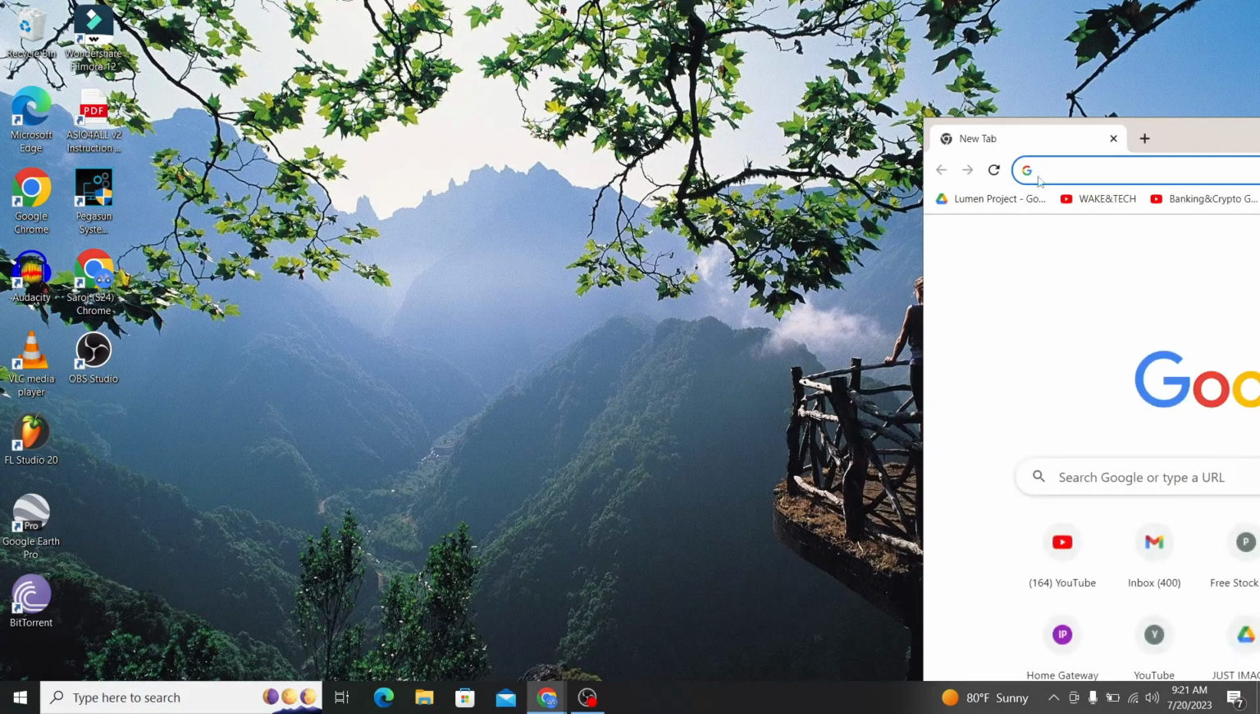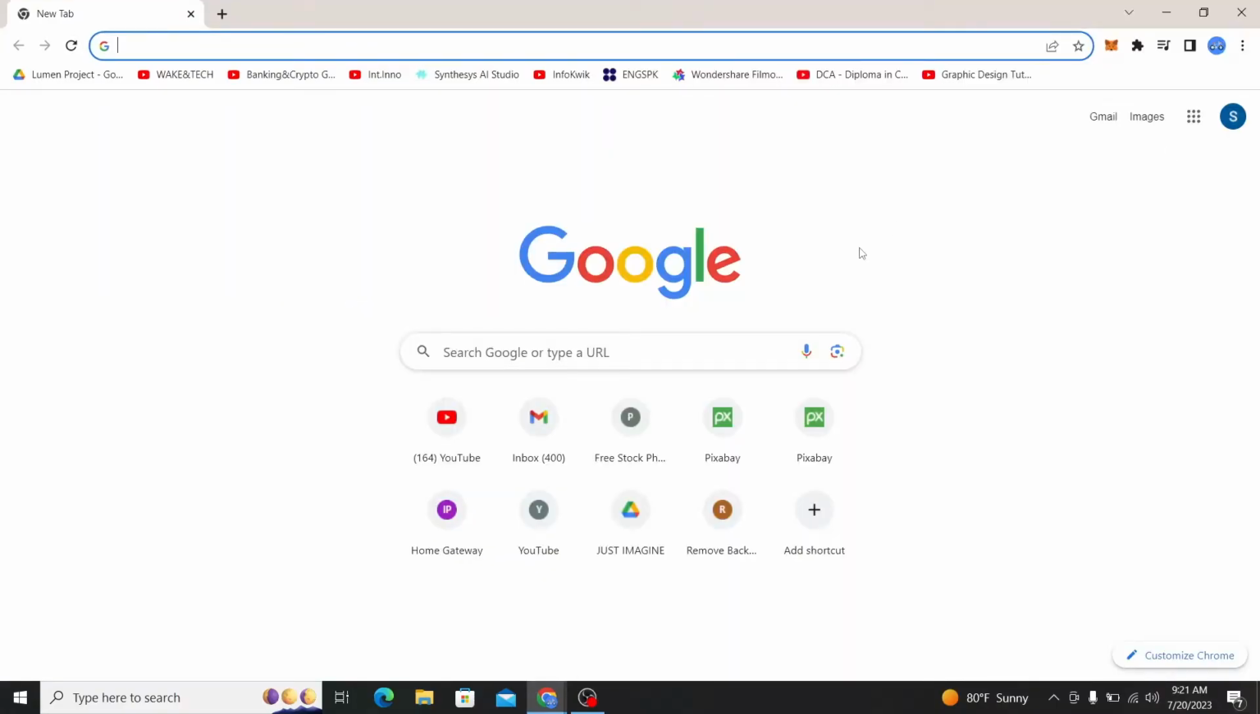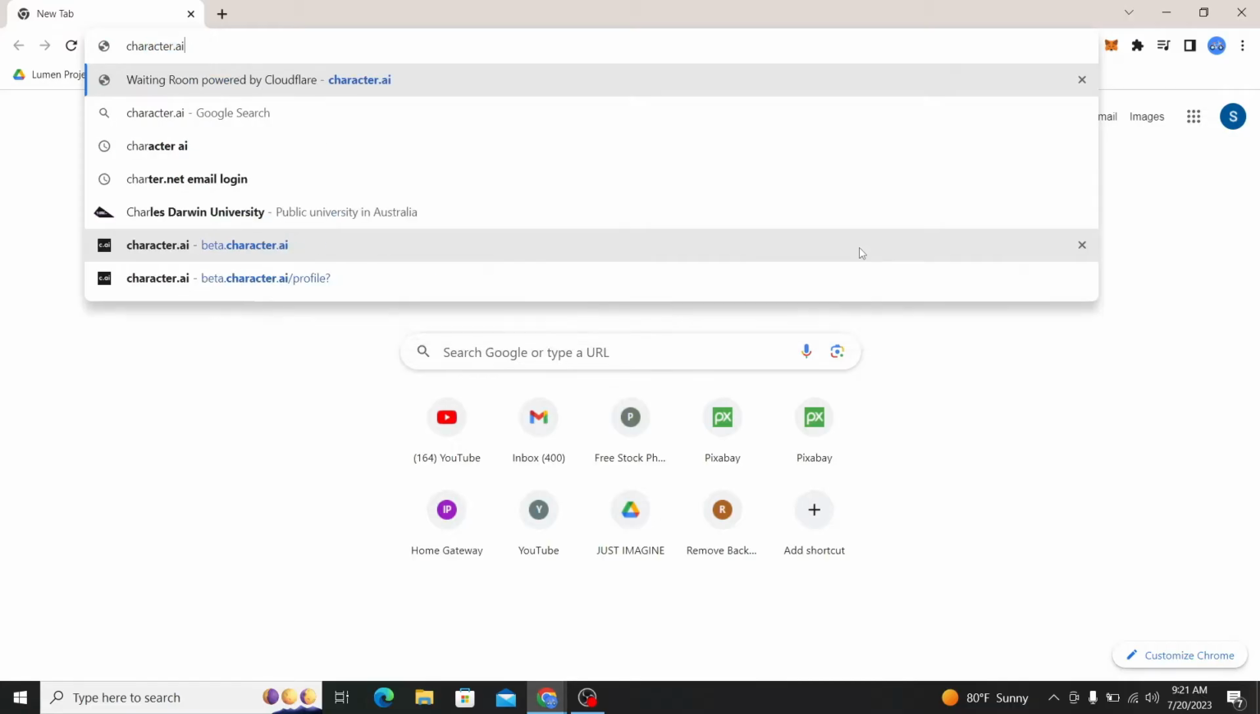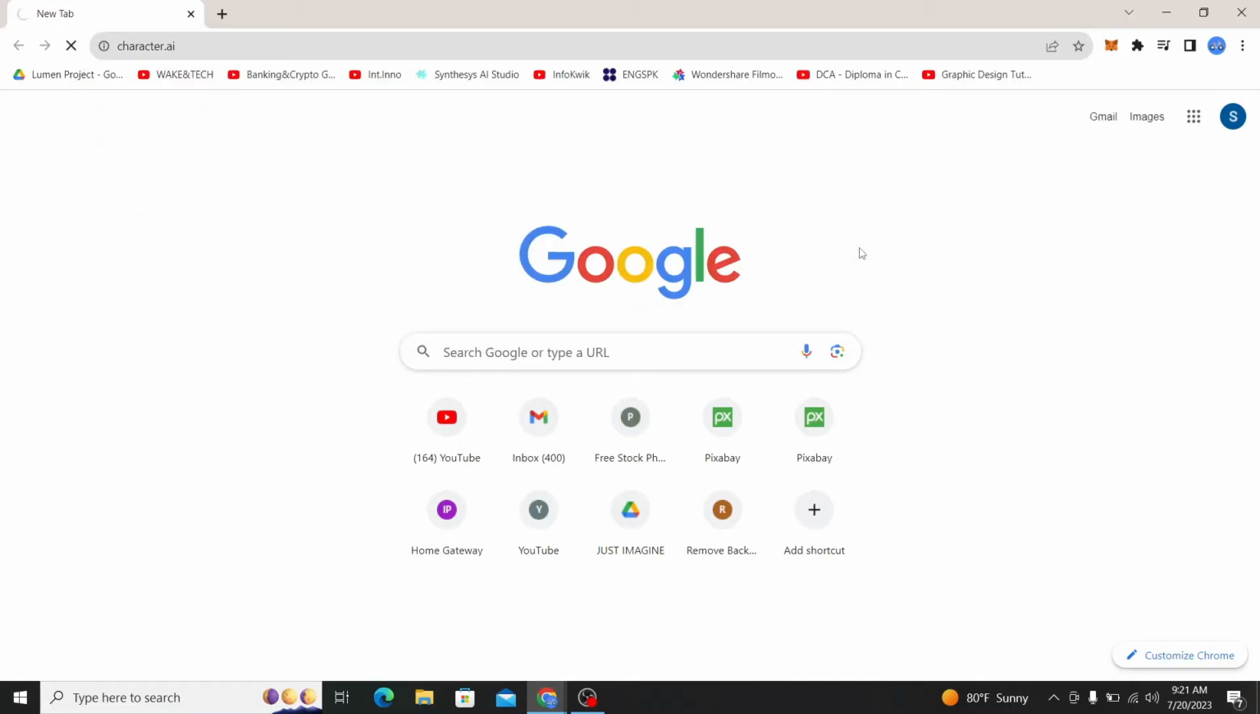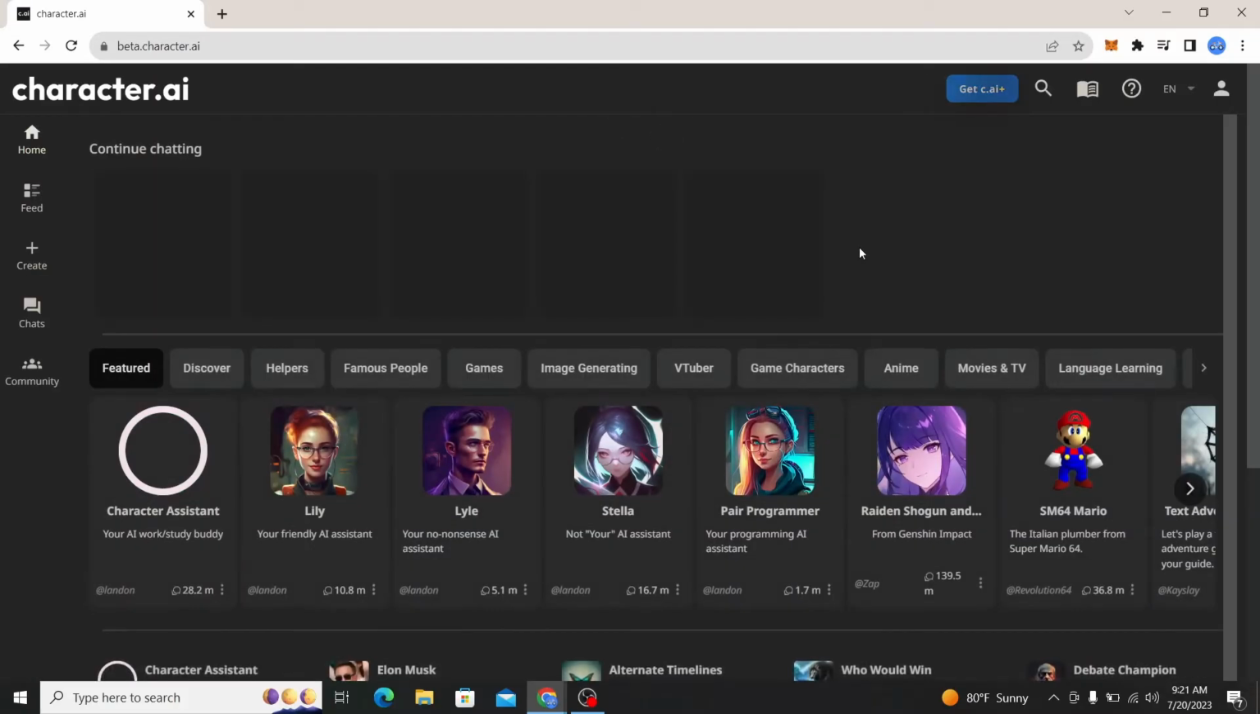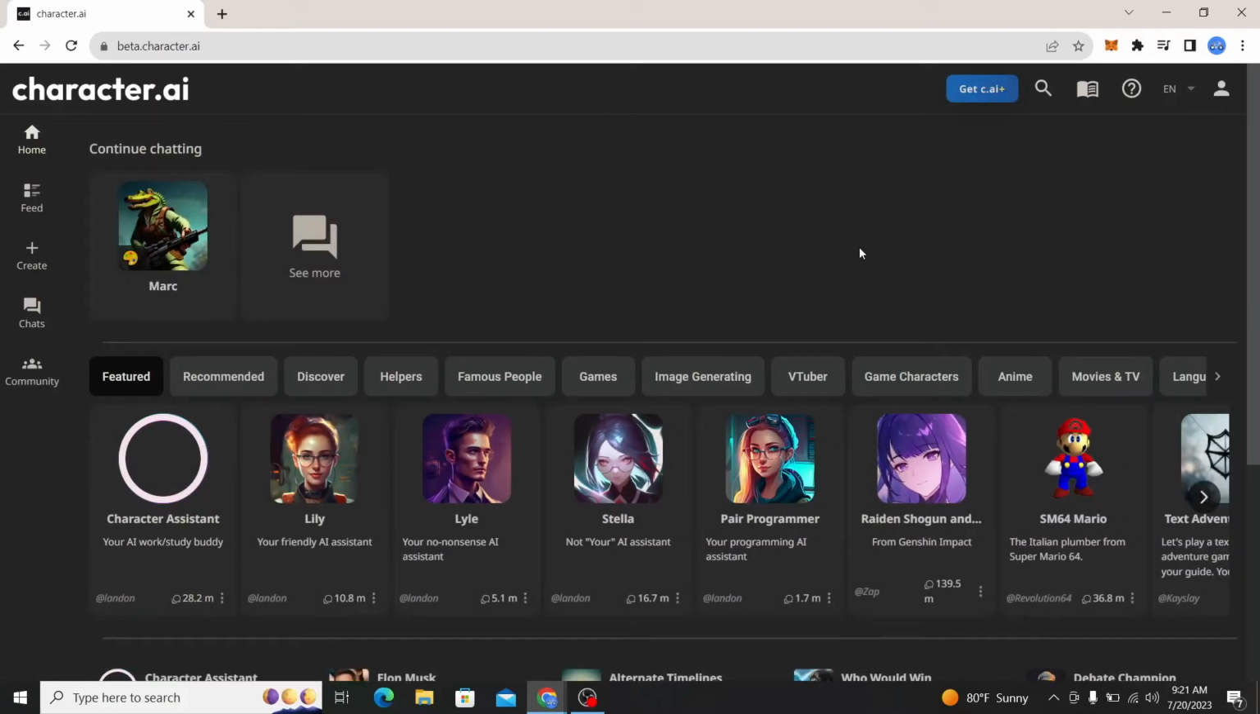First of all, just go ahead and open up your web browser and then type in Character.AI in the address bar and press enter. This will now take you into the official website of Character.AI. If you haven't logged into your account already, you will see a login button at the top right corner and you can log into your account from there. After you log into your account, you will be taken into this home screen.